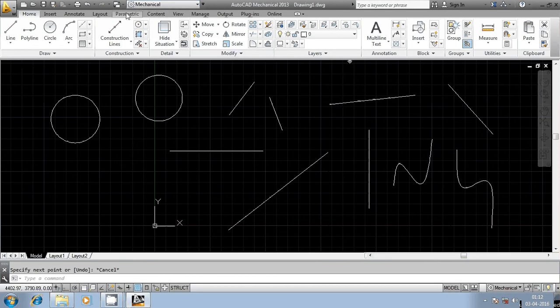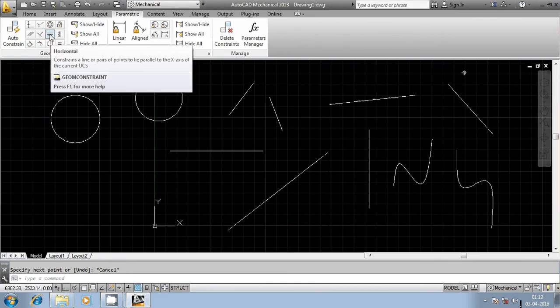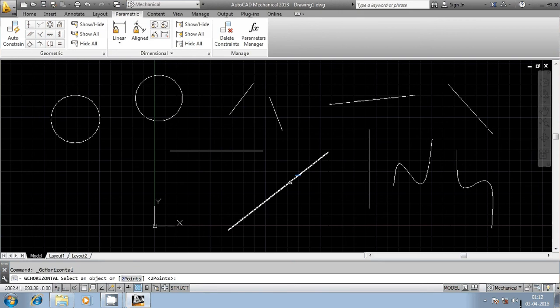Now go to parametric. In parametric you can see here 12 different symbols are there. Let us select horizontal. Now let us select a particular line. As I explained earlier, you can left click on this entity. Ensure that you are going to select the entity in such a way that whichever point you are going to keep it as constant, nearby to that you have to click it.